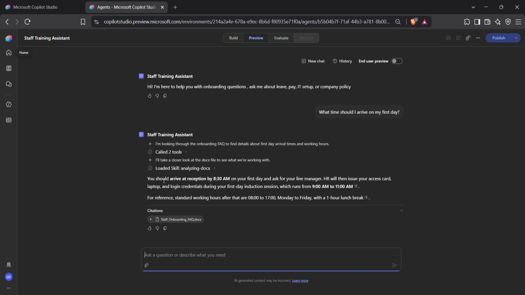This is the answer it gives us. You should arrive at reception at 8:30 on the first day and ask for the line manager, and HR will issue you an access card and login credentials during the first day induction session, and it references the staff onboarding FAQ document.